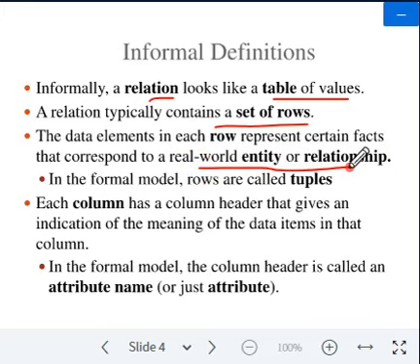Say for example, if I take a student. Student will have attributes like student name, USN, semester, phone number, marks, and so on. The student entity can be represented in the form of a table, where each row in the table represents an individual student of the particular department or college. So it is a real world entity. A row represents certain facts that correspond to the real world entity.